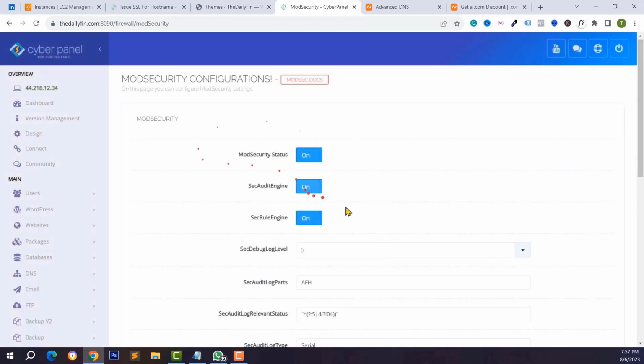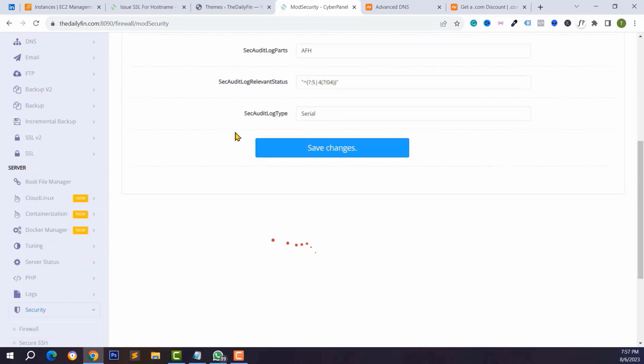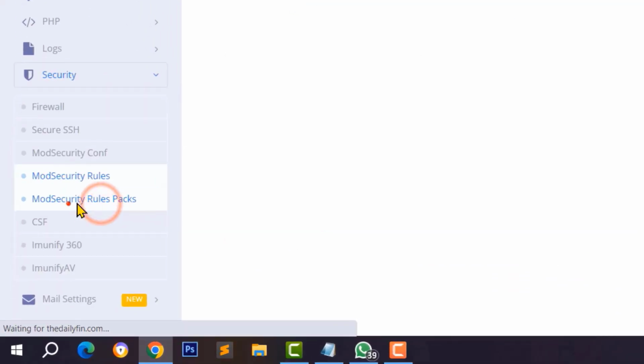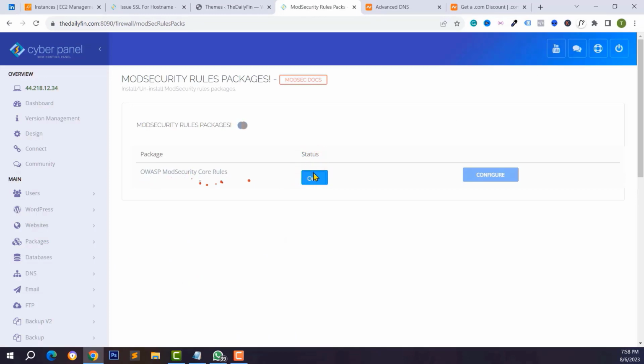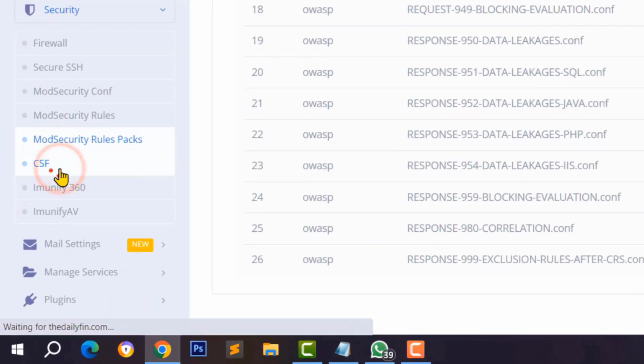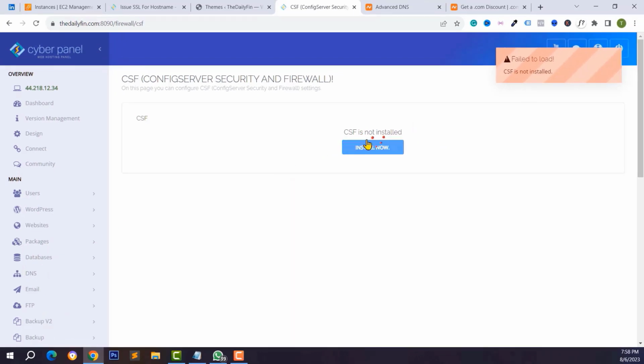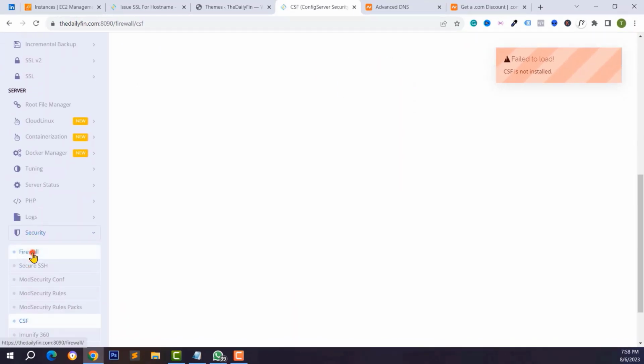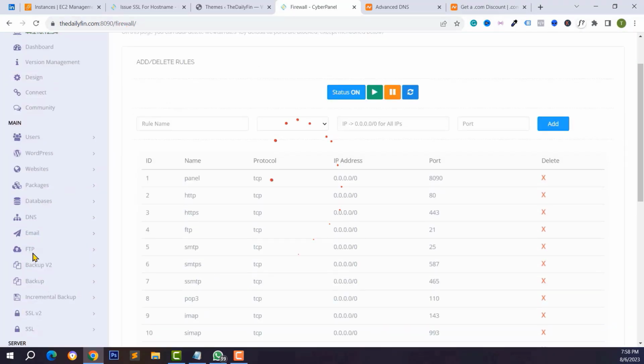So we have successfully installed it, and activate these options from here. Then go to the next option, more security rules specs. Okay, then activate this option and you can enable it. Then go to the next step, CSF, and you can easily activate the CSF firewall from here. But I want to use the default firewall of CyberPanel. I don't want to use the CSF firewall.